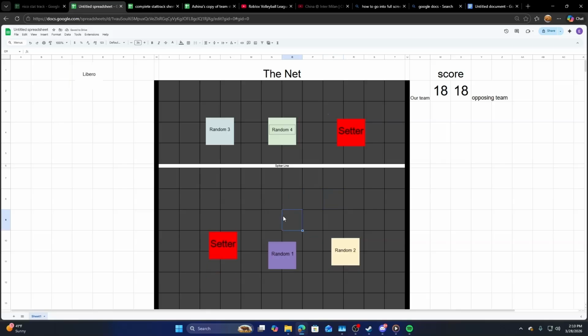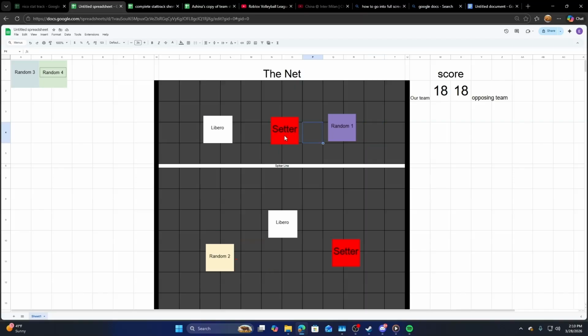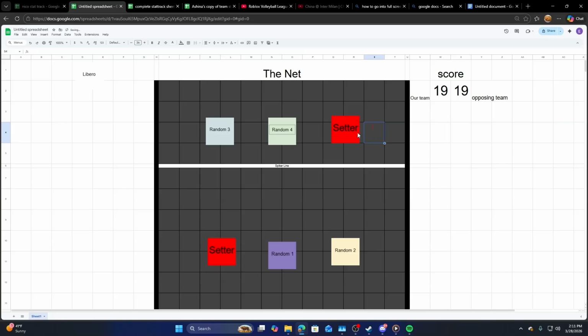Since lib lock is the same for 5.1 and 4.2, since the only thing that really changes is the setter's position, I'm not going to be showing lib lock in 5.1. I'm only going to go over setter lock and the rotations when it comes to that inside of Tournament League. Now on to the 5.1 rotations. So once the points are pointed, this setter is supposed to move down. This setter moves all the way over, and these two positions just move left, random 1 and random 2.